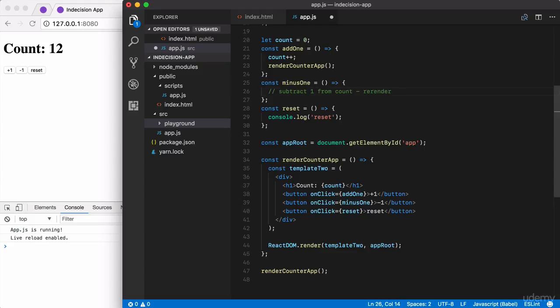Obviously subtract, not add. Then we're going to reset things. How are you going to reset things? You can just set count to 0 and re-render. Perfect. So take some time to knock those two out.